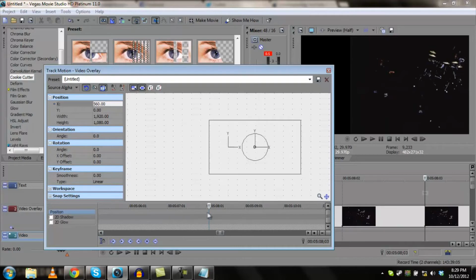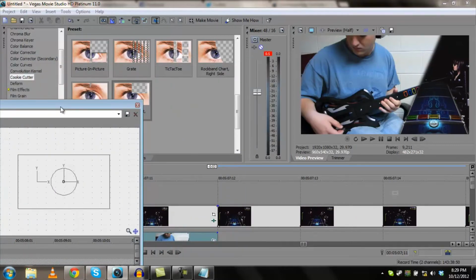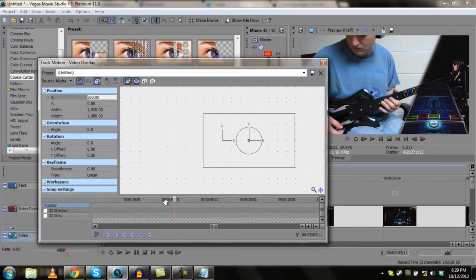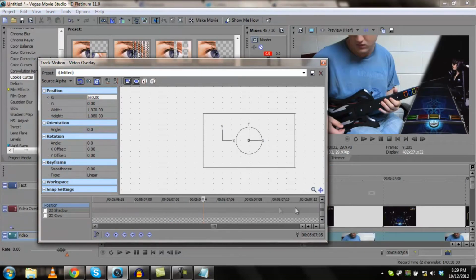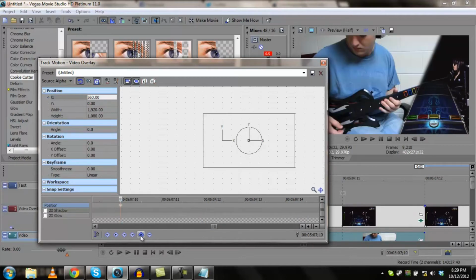Then I go to the 10th frame. I thought it was the 10th frame, but I was wrong. It's the 12th frame. My apologies. So if I go to the 12th frame, which is right there, then I go 2 back, add a keyframe, and that's where we're going to leave this alone.